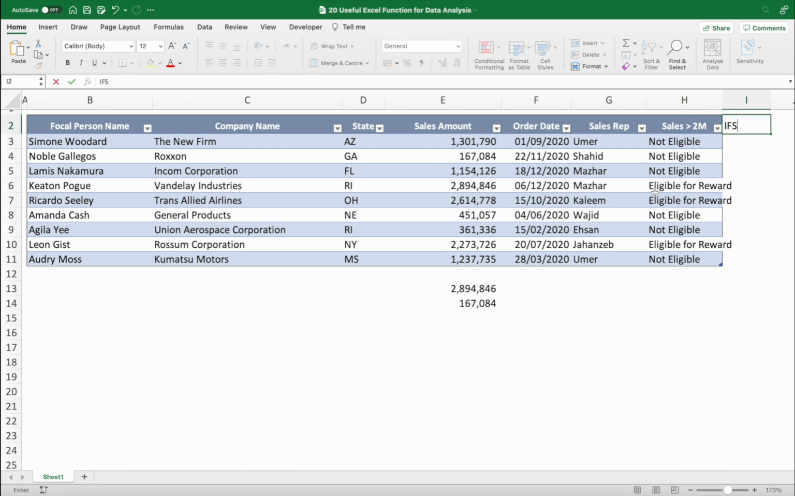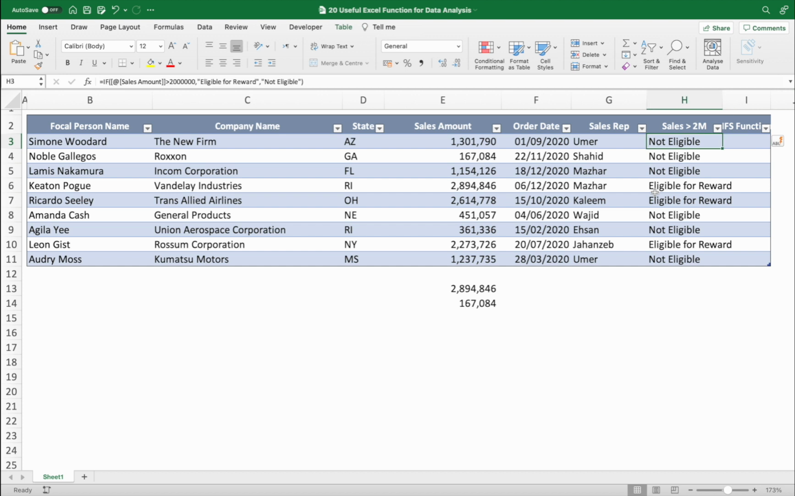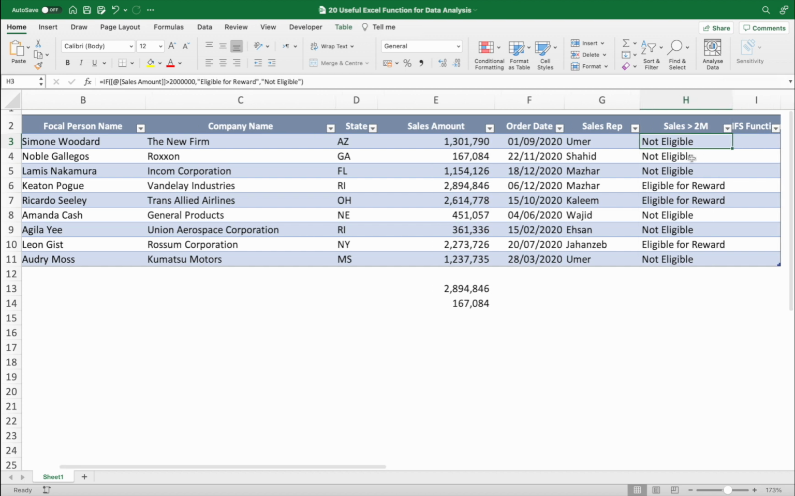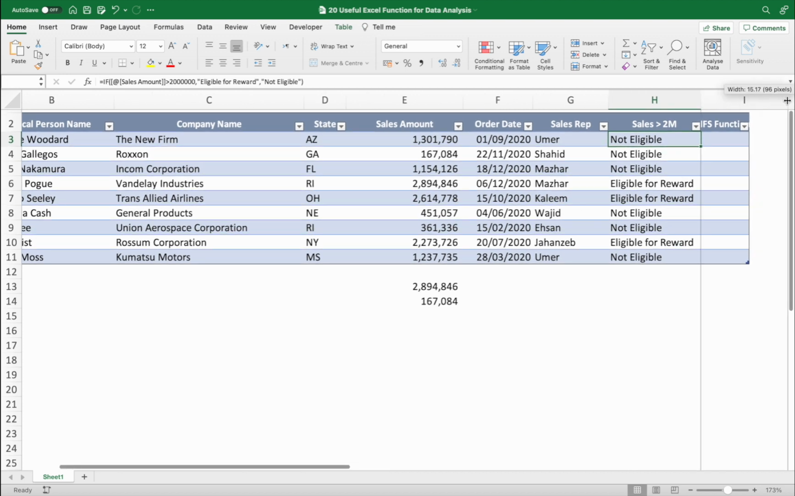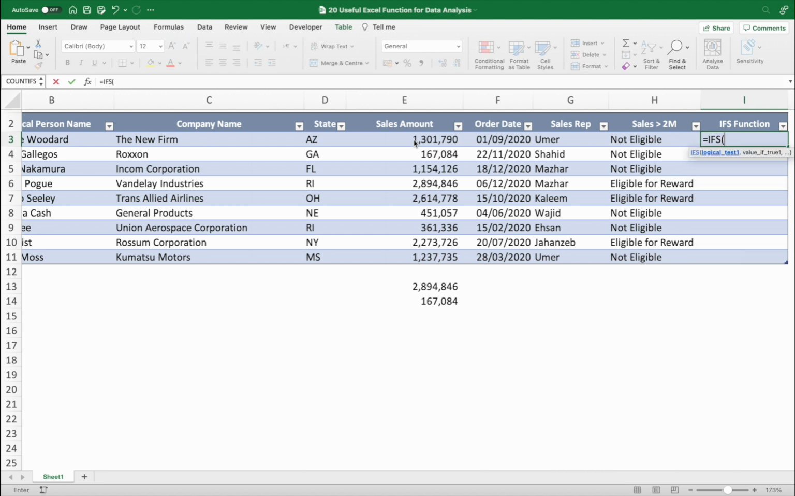Okay, so the IFS function, let's use this. While using the IFS function, we have to ensure that this formula tests the first true condition. Suppose we are going to use a formula where if sale is greater than 1 million, then there will be a reward of 10%, and if sale is greater than 2 million, then there is a reward of 50%.